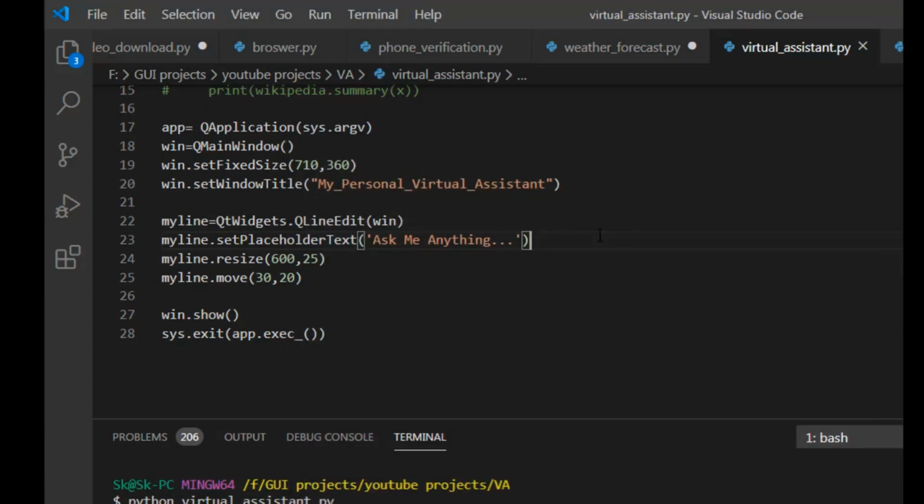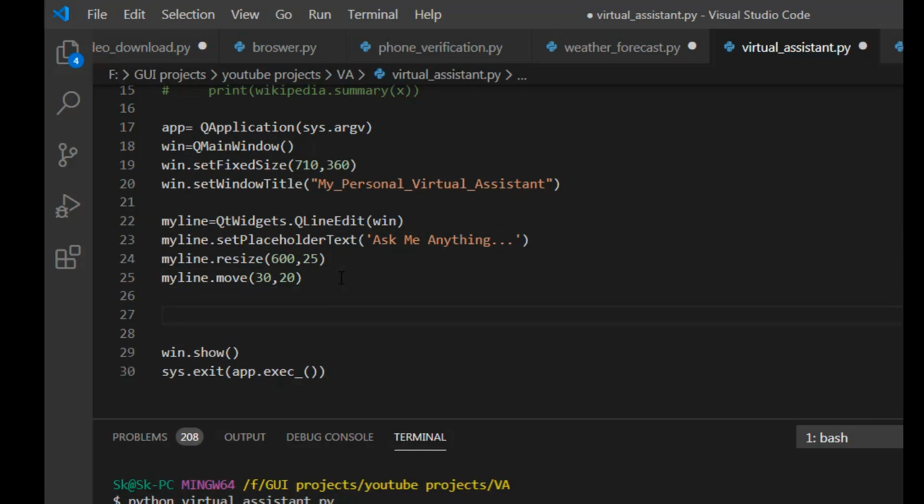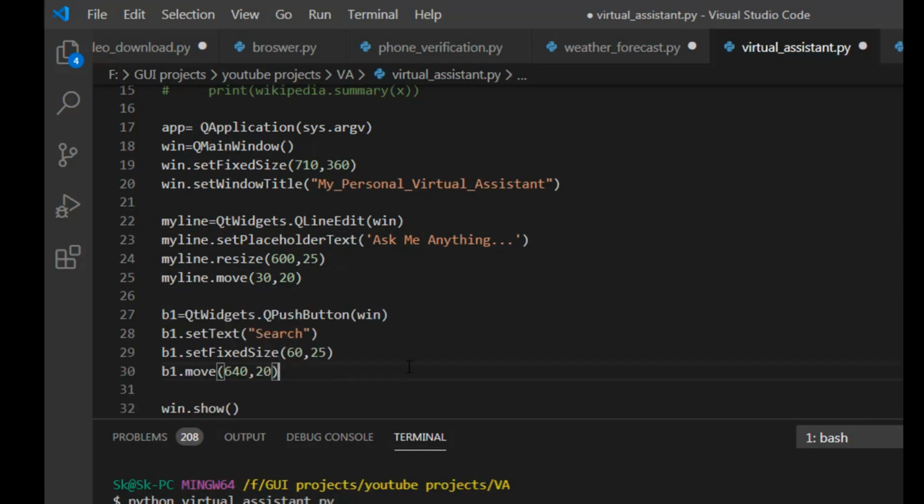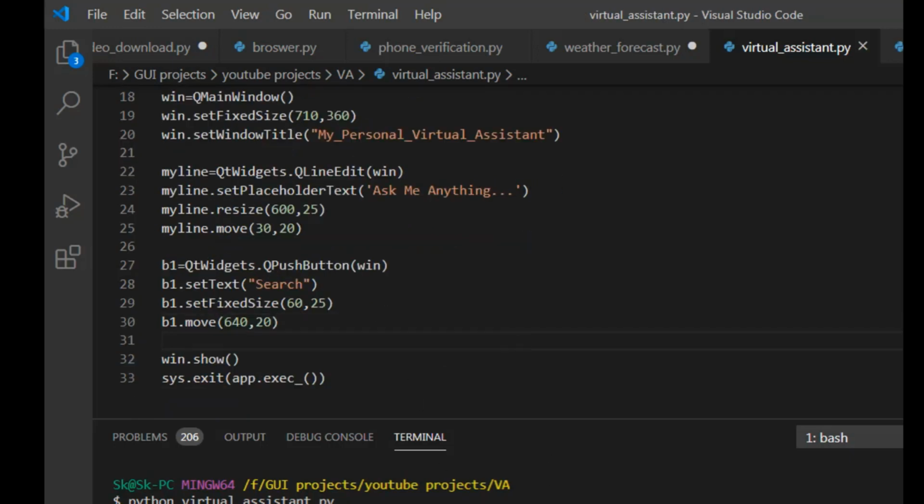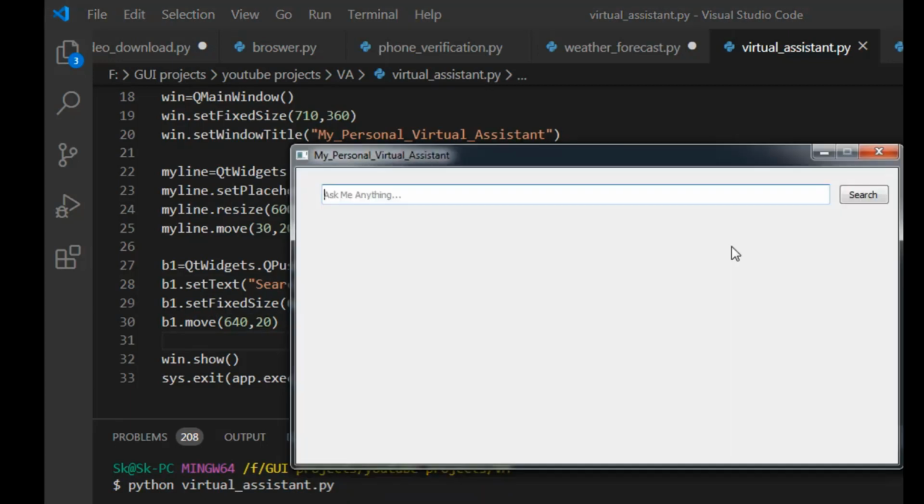Now we need a button. Don't be scared of this code. As you can see, they are very similar to each other. There is QLineEdit and here is QPushButton. My button name is Search, and I give it a size, and I place it right of my line edit. Okay.